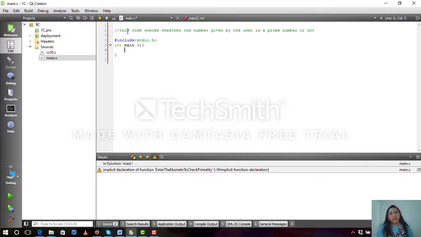So in this video, the user has to give a number and then the process will check whether the number is prime or not. So what is a prime number? A prime number is a whole number that is always greater than 1, but it will have only two factors. It can be divided only by two numbers, that is, the number 1 and the number itself.